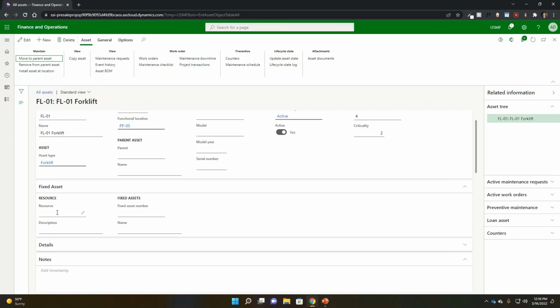Resources inside of Dynamics 365 allow us to tie an asset to some production-based capability inside of our environment. We call those resources. So an example, extruder line 1 would be a resource potentially inside of Dynamics, and we would then bind both the maintenance asset that we're looking at here with that particular resource.